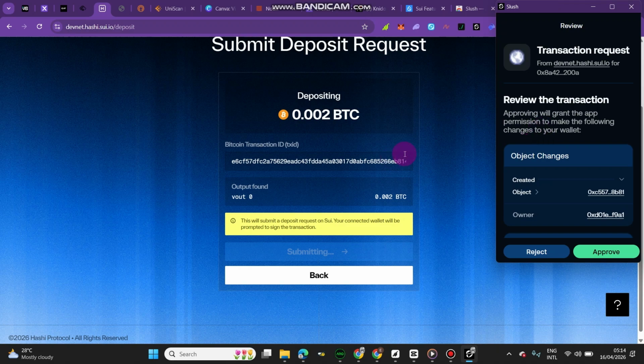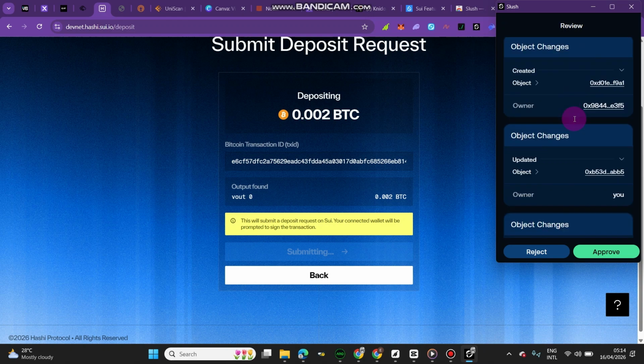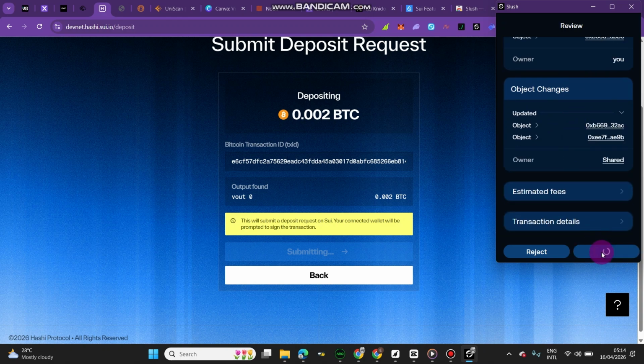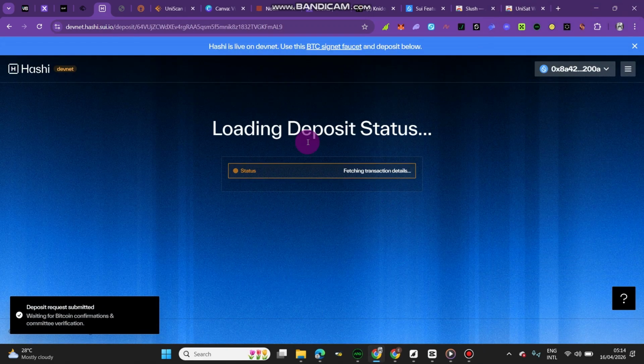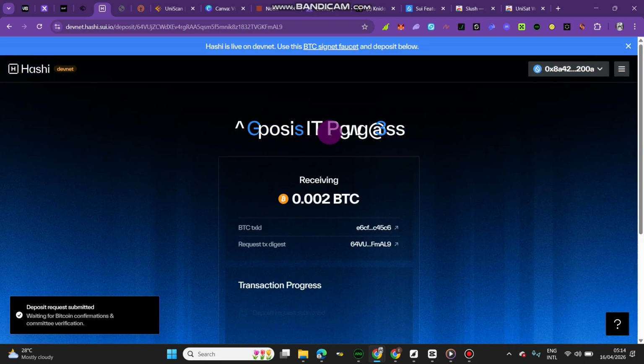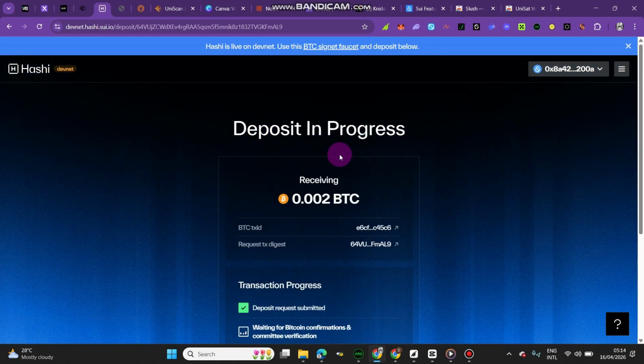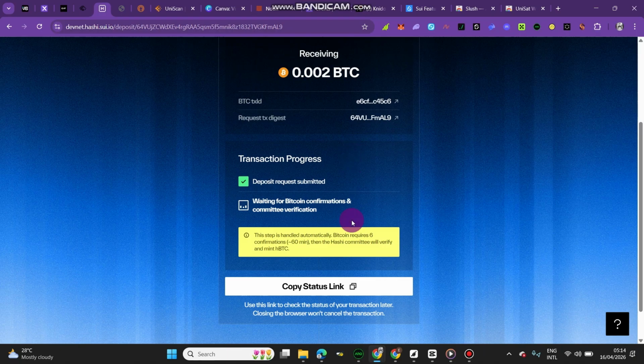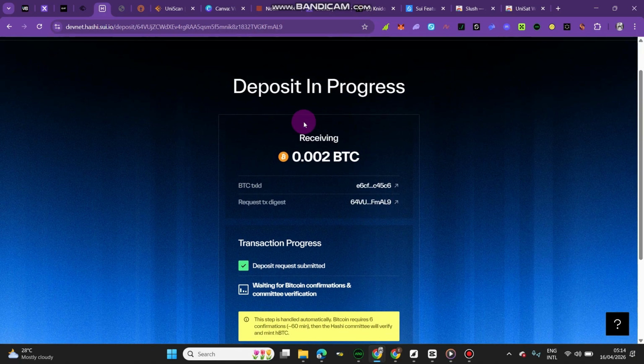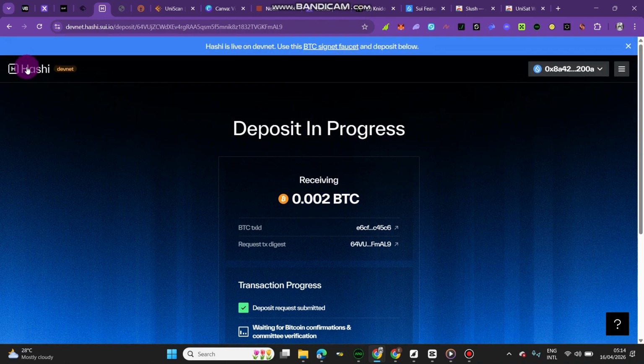So you can see it says review the transaction. So I'm going to review, just scroll down, and I'm going to approve it. Okay, now that I've approved, you can see loading my BTC and the deposit is in progress. I can choose to copy the status link so I can track my transaction. So this is how you deposit BTC into your Hashi Devnet. Okay, so let's go back.